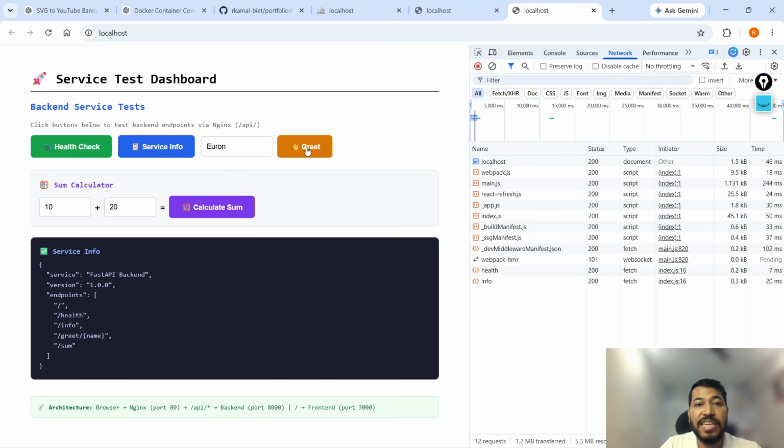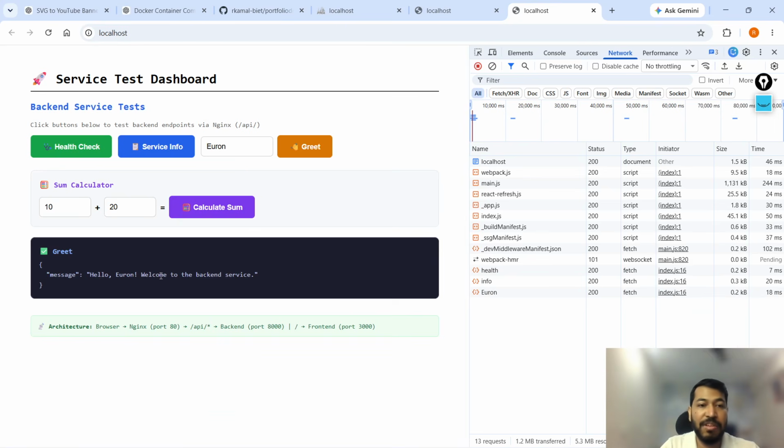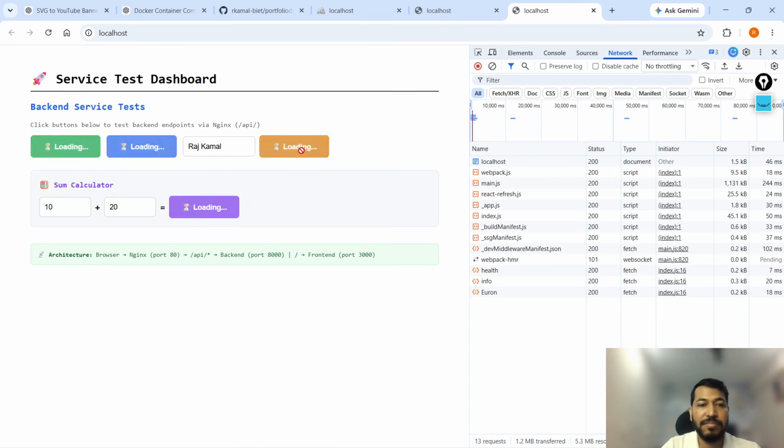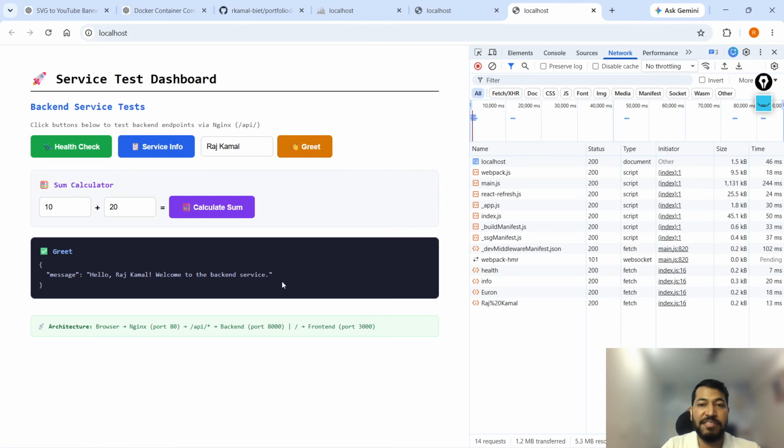Then clicking on greet, it's writing hello euron, welcome to the backend service. I can put my name as well, Rajkamal. Hello Rajkamal, welcome to the backend services. And you can see each and everything. Those APIs are getting hit underneath, and all the navigation and communication alignment is happening through that middleware, which is nothing but our reverse proxy manager, nginx. That is pretty much important. There is one manager who is managing all those requests coming from the client.